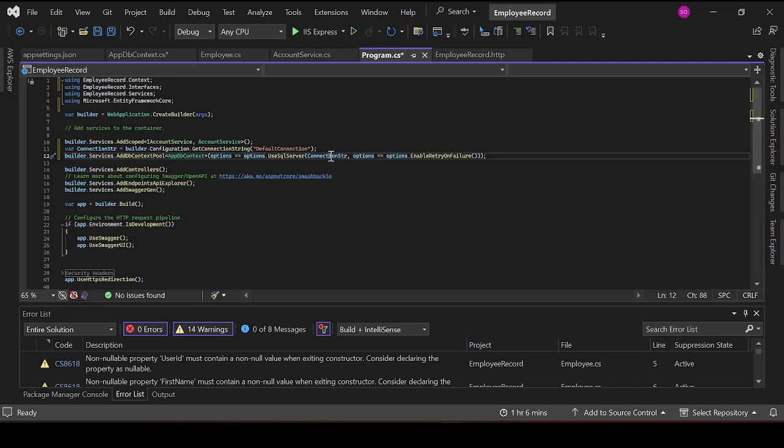option.SqlServer, then grab this guy, option equals to this RetryOnFailure. This simply means that it should retry to connect to the database if there is a failure, within 1 second. So it's going to retry to connect to the database, see if there is a failure. If it couldn't connect the first time, it's going to retry to connect to the database.